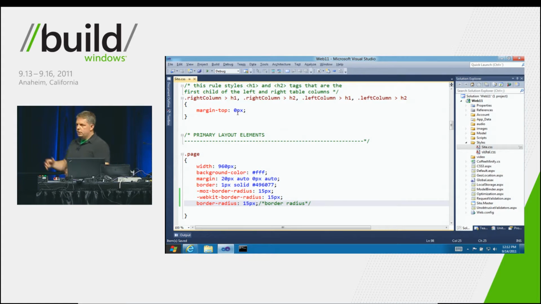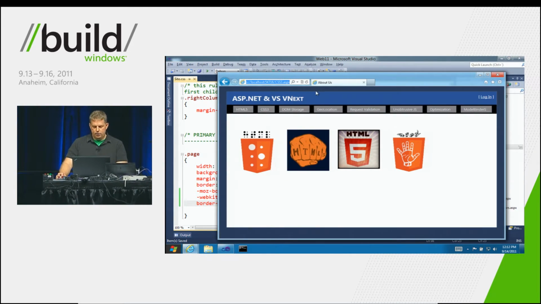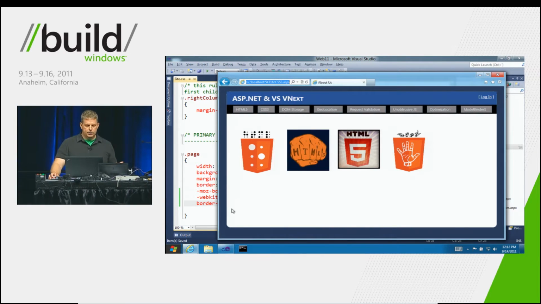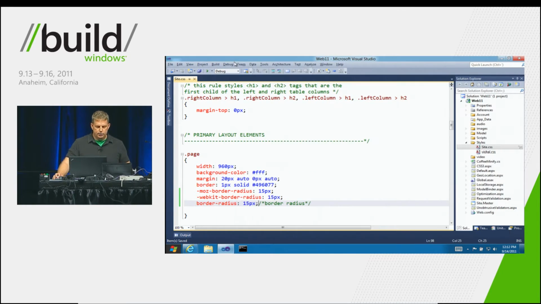So it's basically going through and adding the markup required for multiple browsers and making sure the right kind of syntax is in the CSS. And I can do that very quickly right inside of the editor. If I come back over and hit F5, you can see, well, I now have rounded corners. Well, at least on the page. You can see I'm still having some problems with some of the other divs on here.